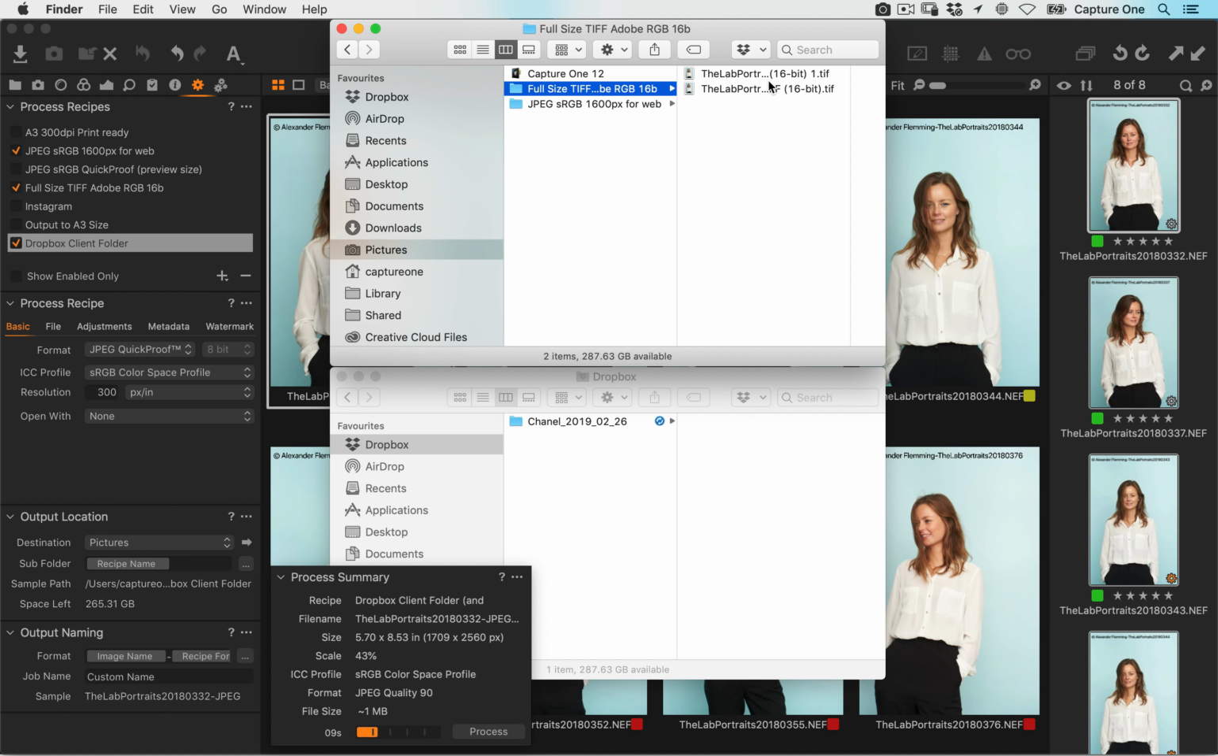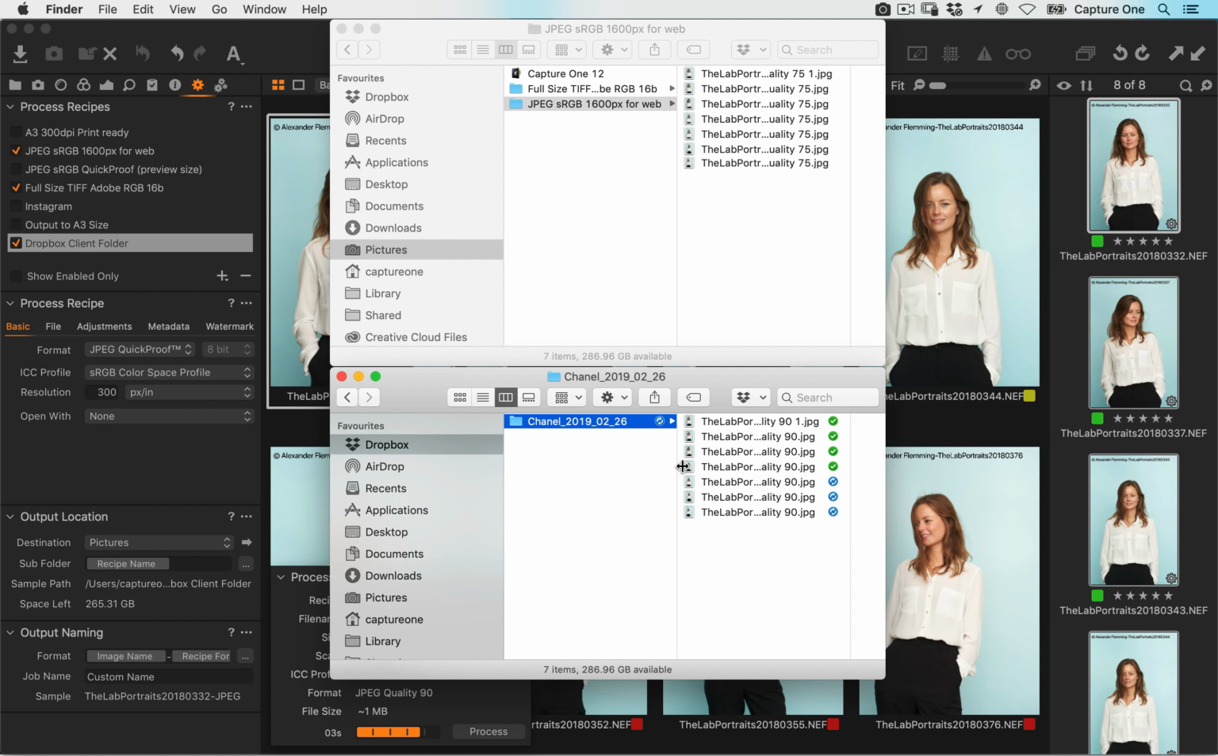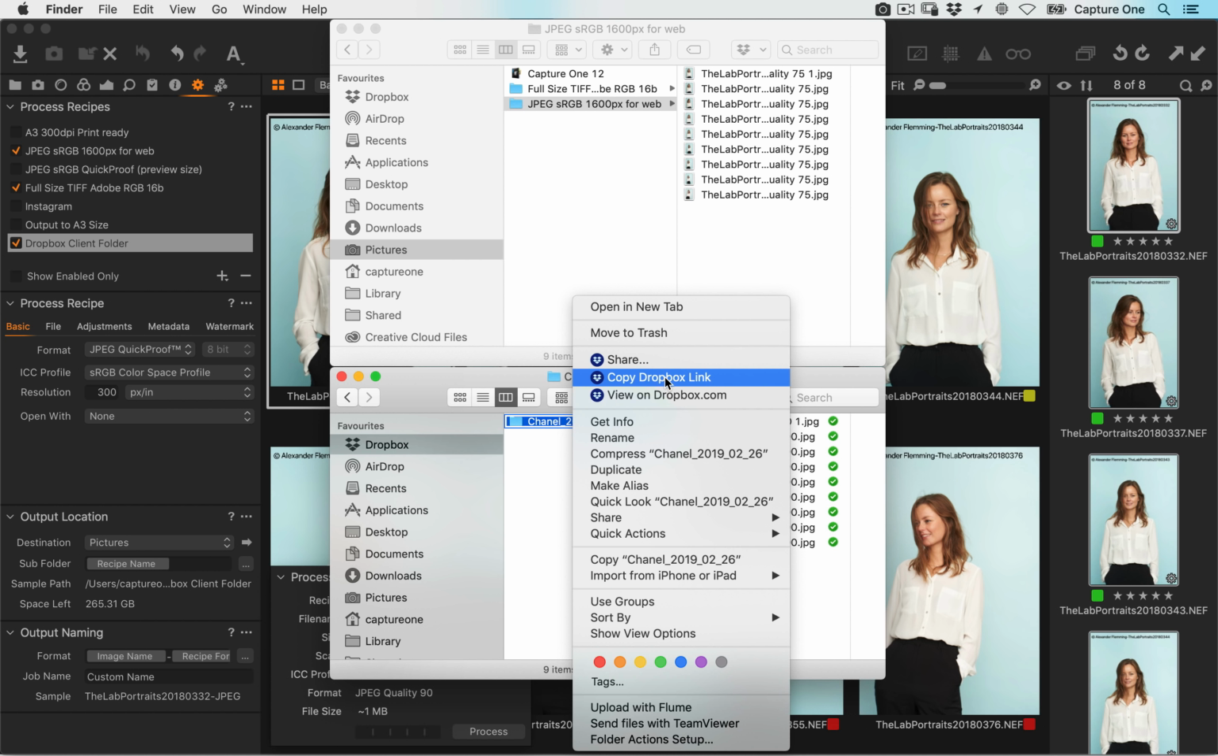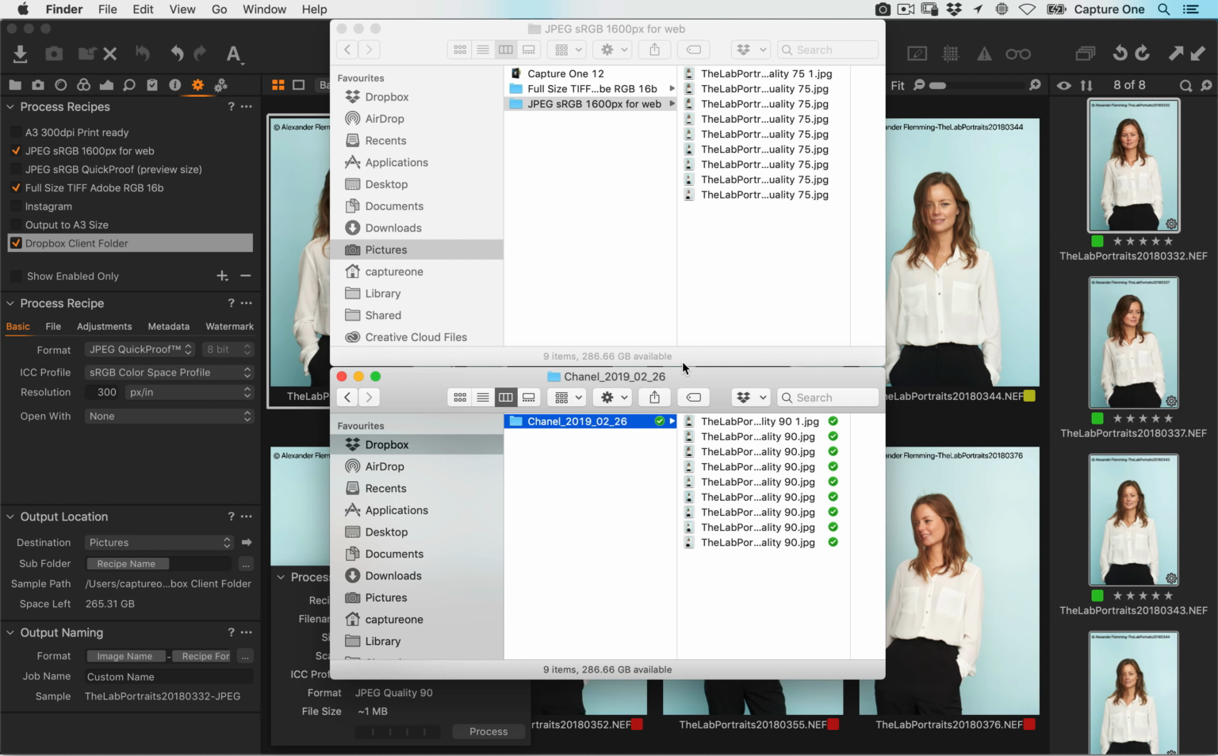So now we've got the TIFFs going in here. We've got the JPEGs popping in here as well. If we look in Chanel, we've got the quick proofs dumping in there as well. So remember, that folder was automatically created. So Alan, the reason why I didn't do that is because then we can be much more efficient. So that's going straight out to my Dropbox. I can right click here, copy the Dropbox link, send that off to my client or whatever, so they can download and so on and so forth.